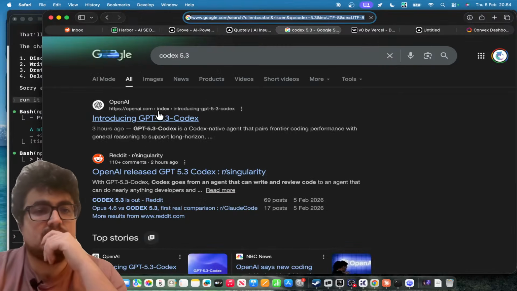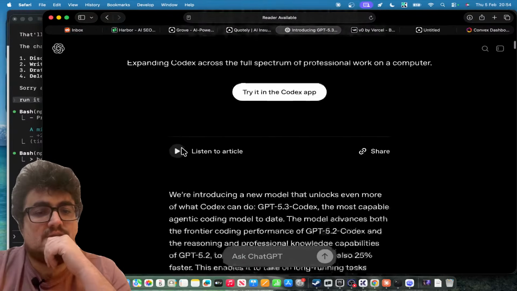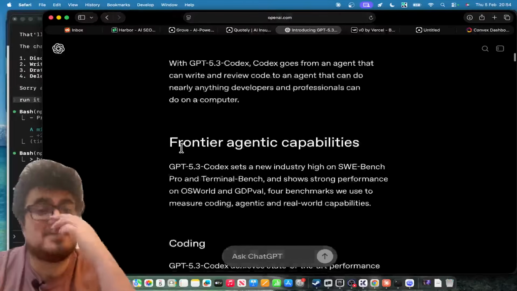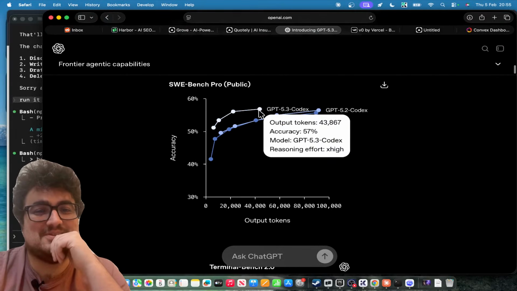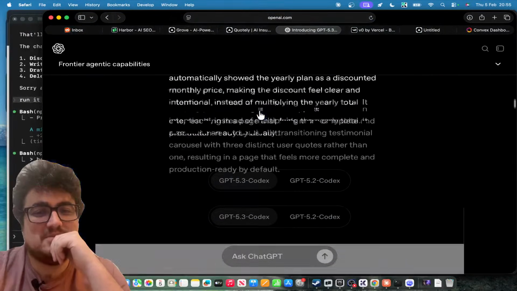Codex 5.3. Jesus, as if they released this at the same time. That's crazy. They're so angry with each other. That's so funny, dude. Where are the benchmarks? Benchy.